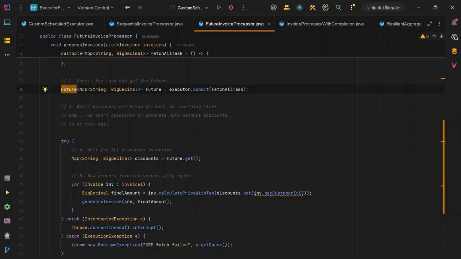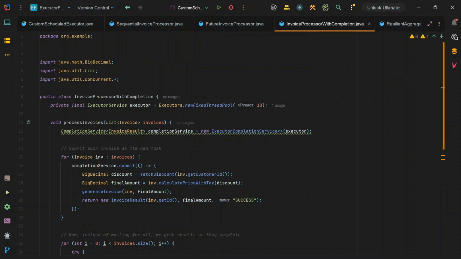So, what's the best way? The pro way is using the completion service. What if we treat each invoice as an independent unit of work? Each invoice needs its discount fetched, its price calculated, and its PDF generated, all in one task. If we submit 1000 separate tasks to a thread pool, we can process up to 10 invoices concurrently.